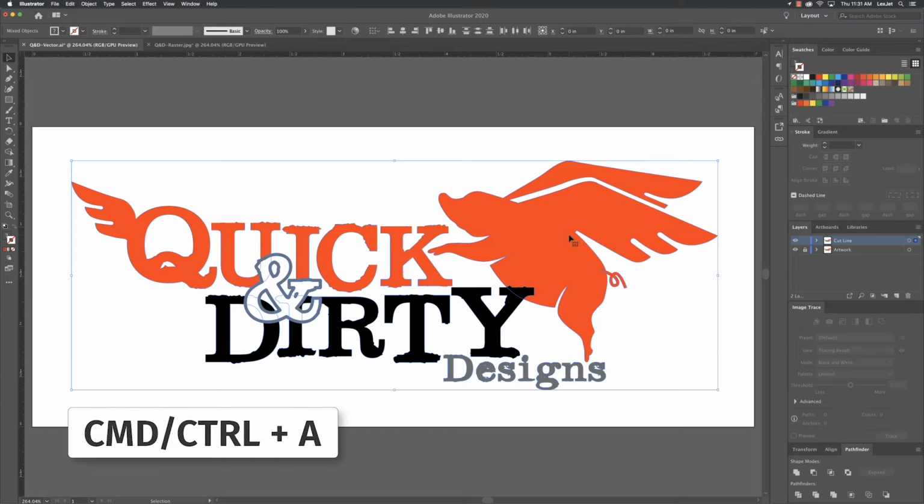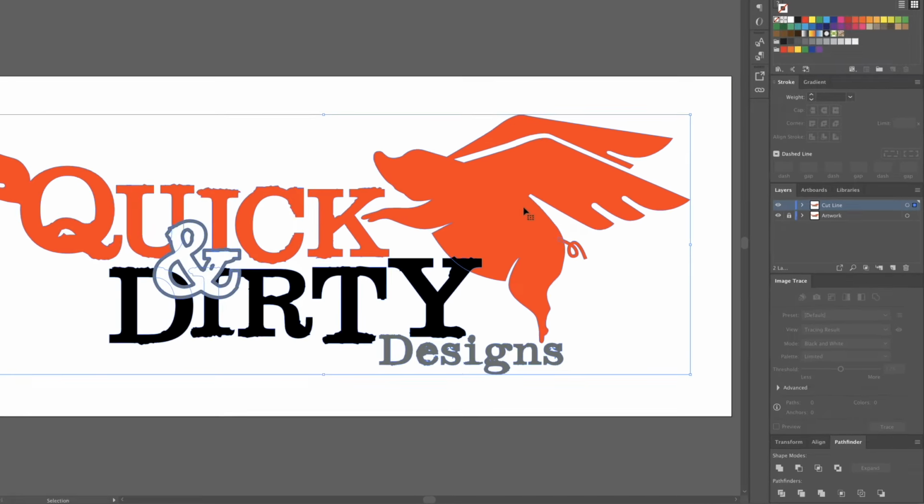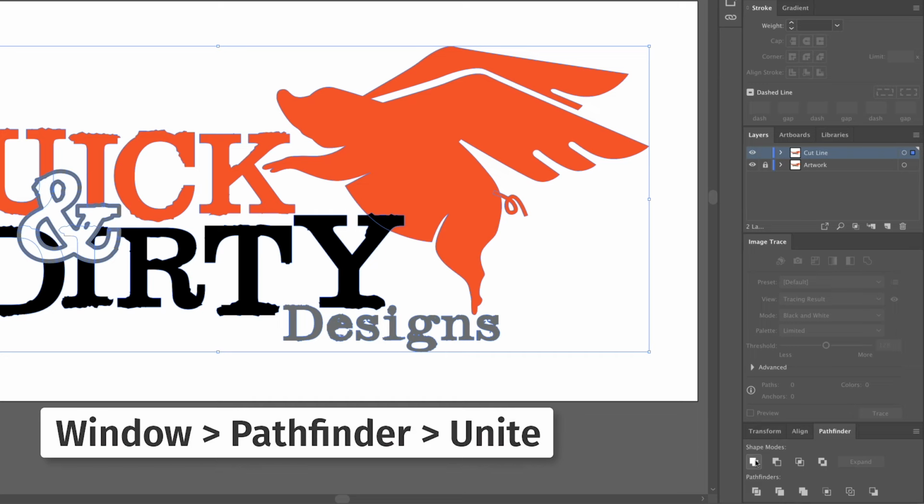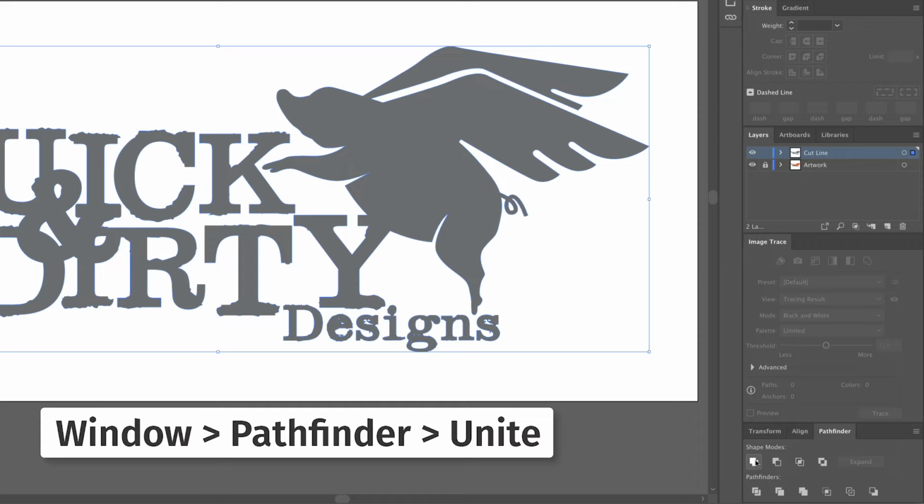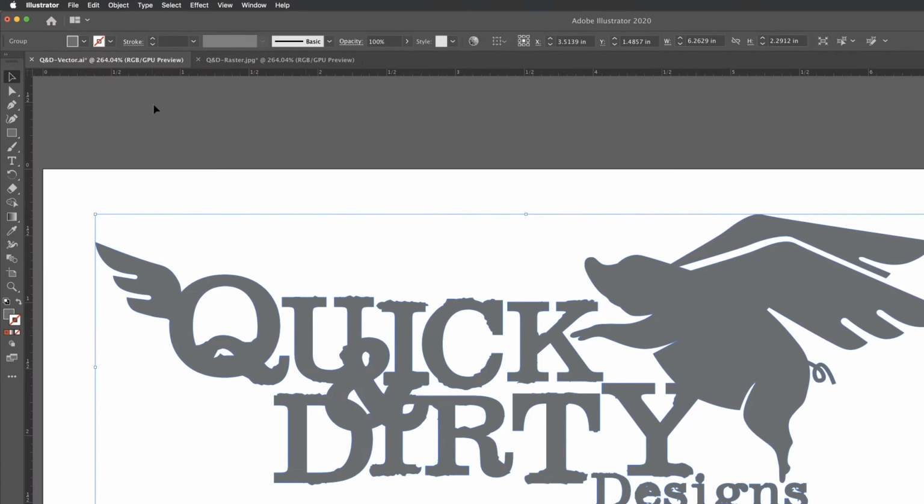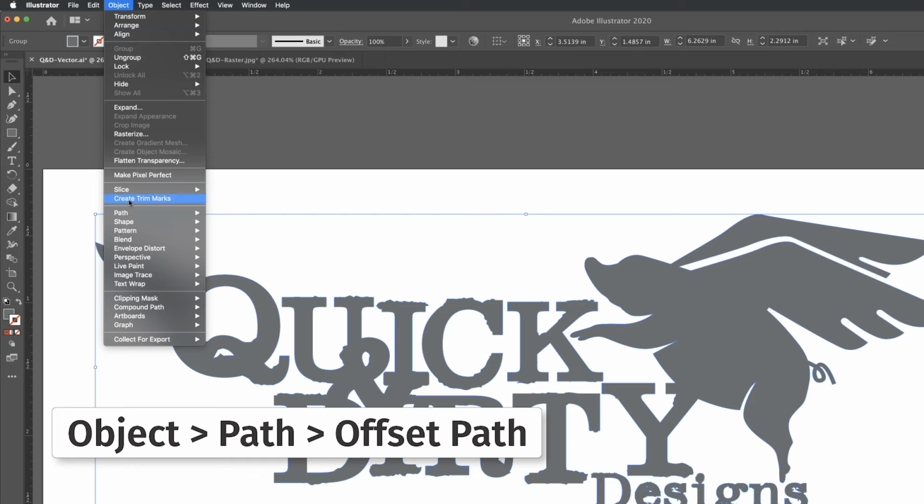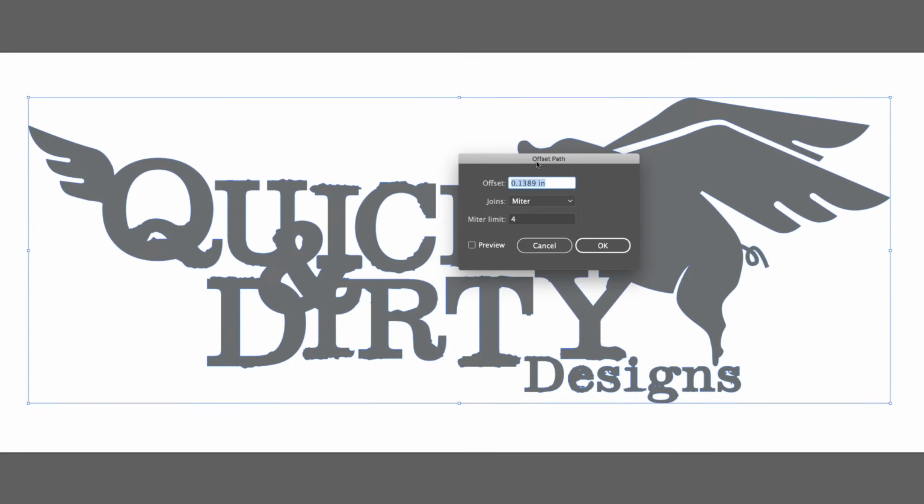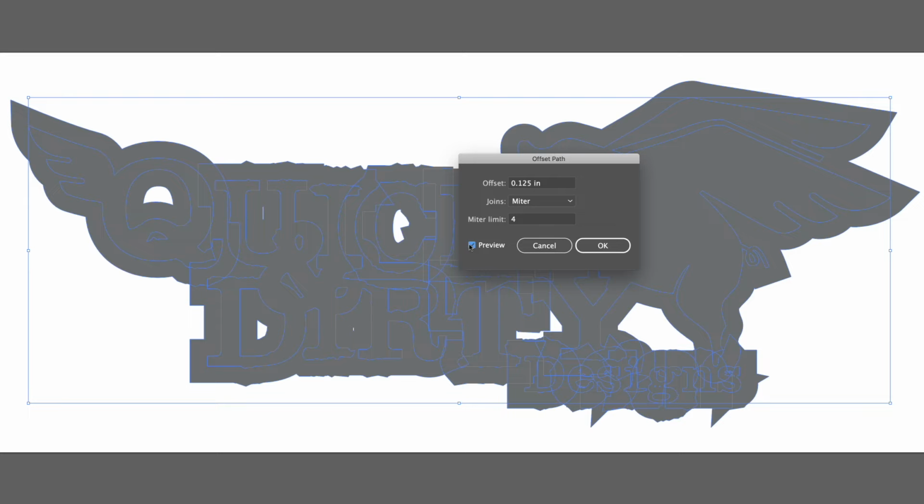In the cut line layer, select all and go to the Pathfinder panel. Then choose the first icon in the Shapes mode, Unite. To add a border around this design, in the top menu, go to Object, Path, Offset Path. Type in the border size you'd like around the design for the offset value, and click the Preview checkbox to see what it will look like.